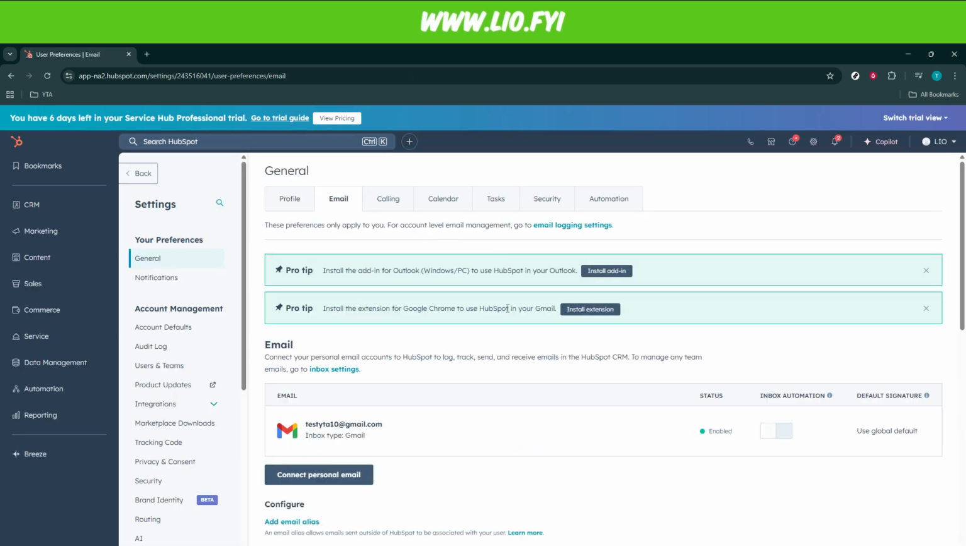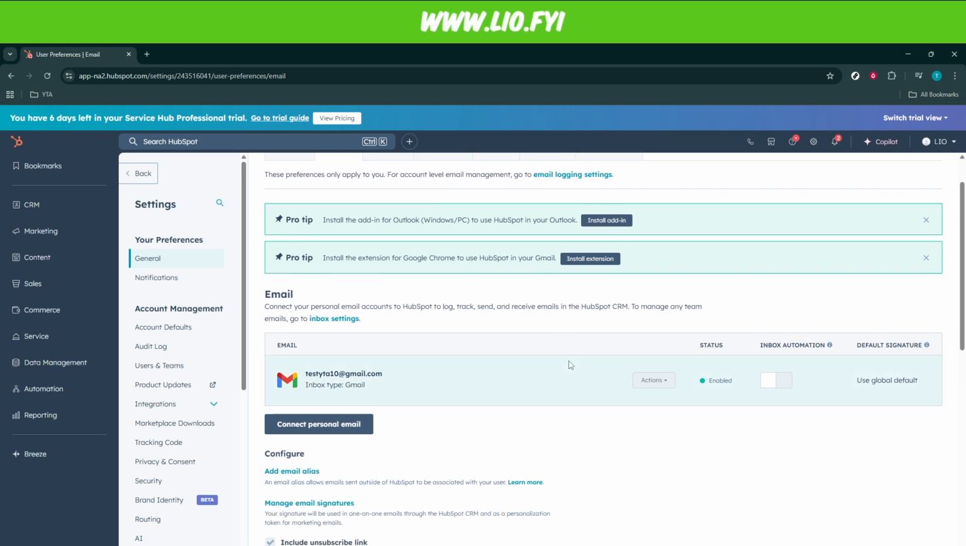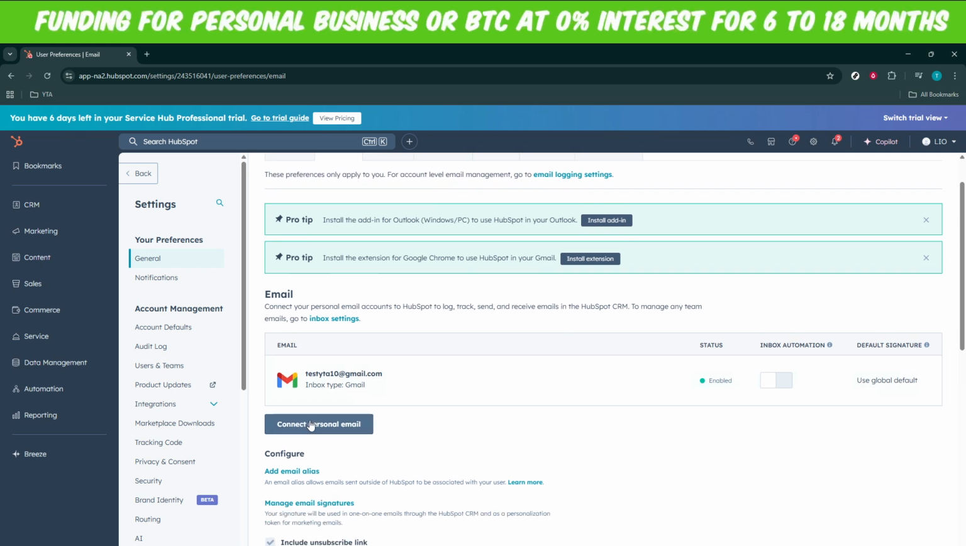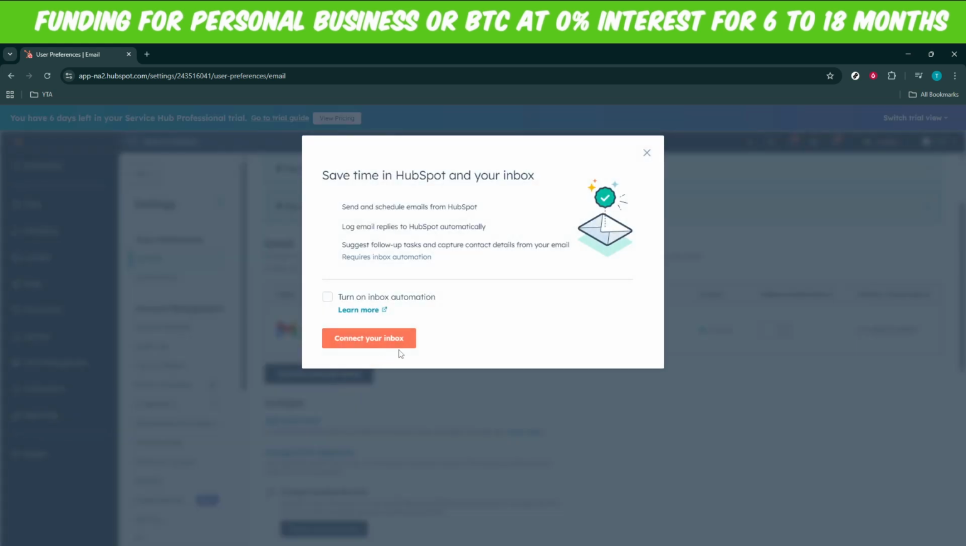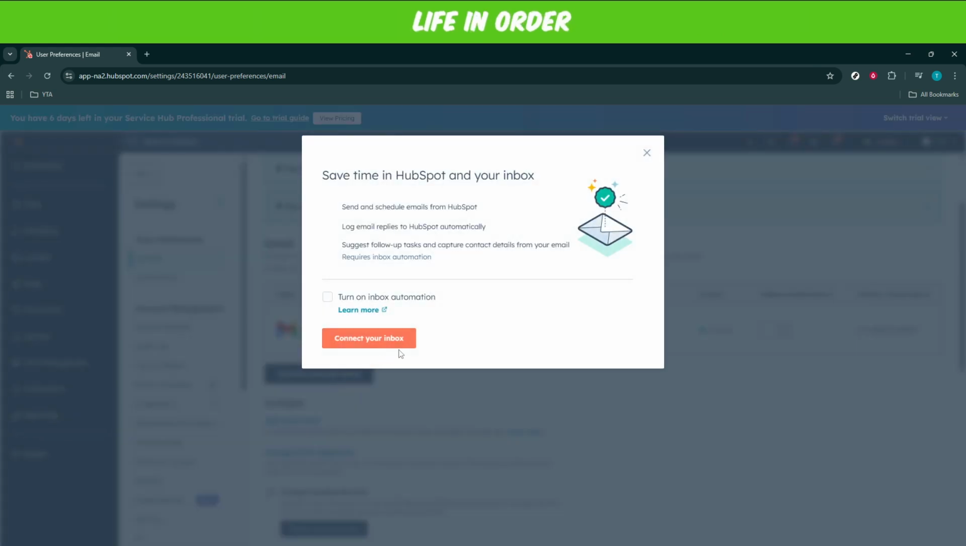This section is dedicated to managing all things related to your email. By entering this area, you're one step closer to connecting your inbox with HubSpot. Now that you're in the email settings, you'll see an option labeled Connect Personal Email. Click on this. Doing this initiates the process of integrating your personal email account with HubSpot.